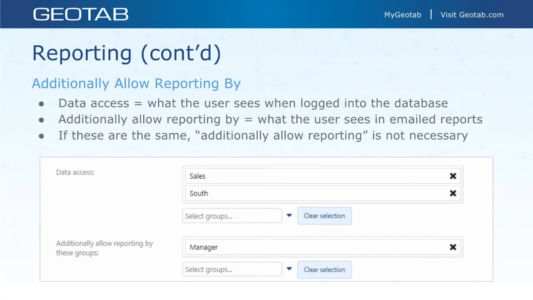So sometimes you do want your reporting hierarchy to be different from your standard group hierarchy. Maybe you want to email reports to individual drivers. Maybe you want certain users to receive reports for more vehicles for other regions than they would normally see when they log into the database, because they want to see how their region is doing against others. Just a couple examples. So if you want what the user sees and what emailed reports they get to be the same, you don't have to do anything with additionally allow reporting by. You're only going to use it if you want your reporting to be different from what they see when they log into the database.